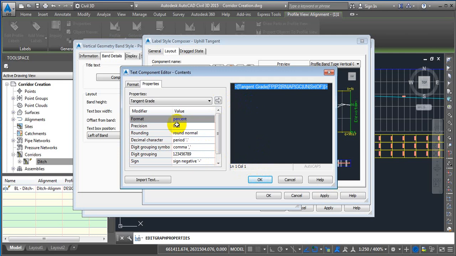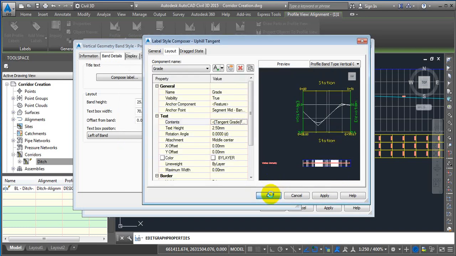Once it is done, I will in fact take it with a precision of 0.001. It's already selected, so if you click this again, it will take this same property to the right side with the precision of 0.001. It's done. Click OK. Click OK.